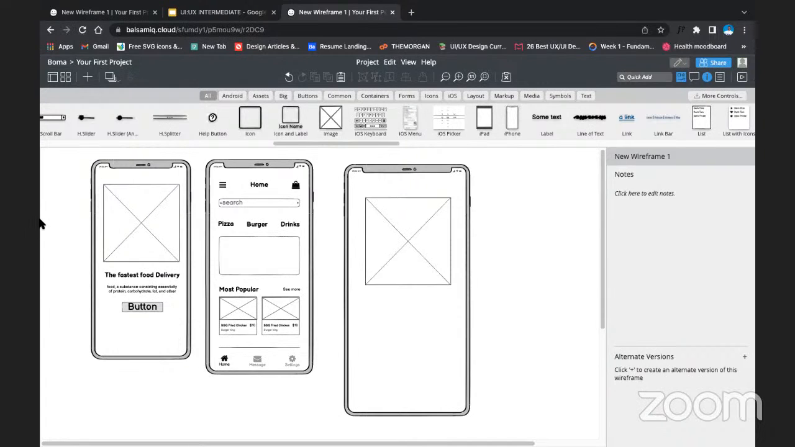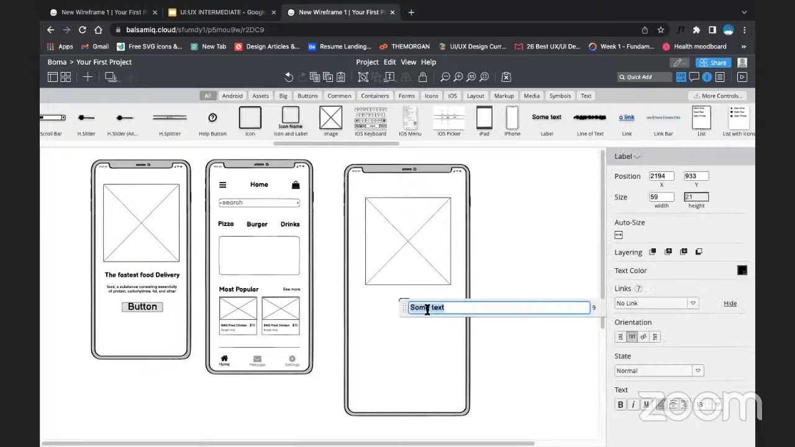Let's just assume that we are trying to design a food delivery app. We need a text for this. So we scroll down and we see some text. We take it up here. Type what you want to type. Let's say the fastest food delivery.